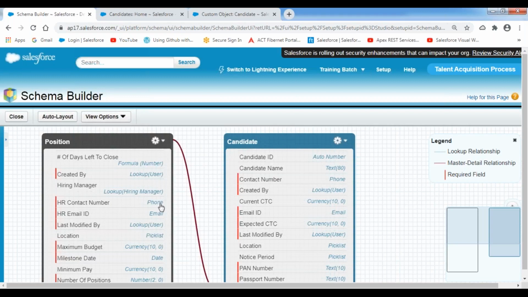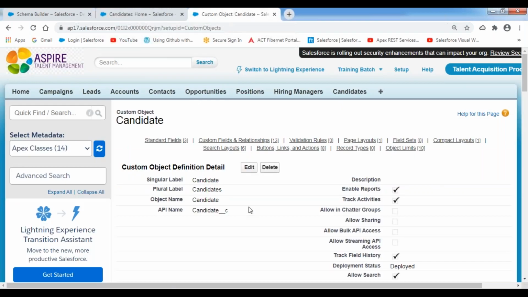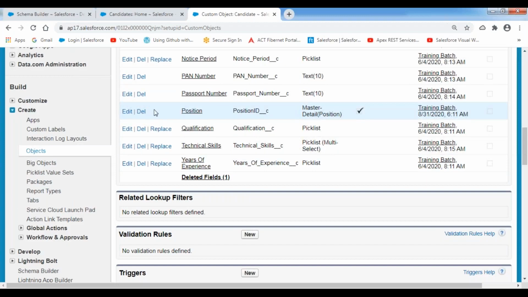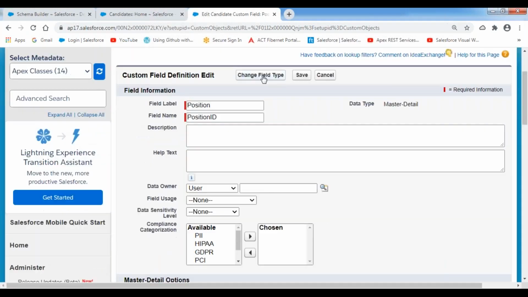Currently, these two are master detail, because the maroon color symbol represents master detail over here. I want to change it to lookup. How can we do that? Go to the candidate object and open the relationship field, which is master detail. Click on the edit link. We have a button called change field type. Click on change field type.